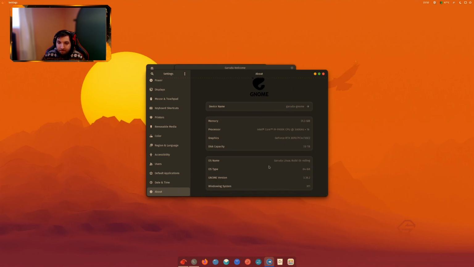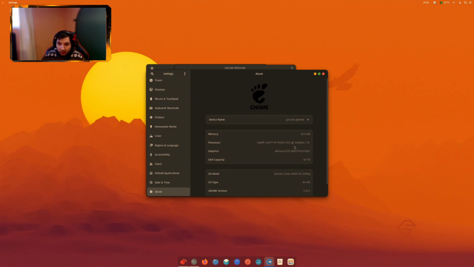Okay. GNOME version is 3.38.2, which is cool. The windowing system is X11. Okay, cool. OS type 64. Graphics using the 3070 and using my i9-990K, blah, blah, blah. You can change the name, obviously, to what you want.